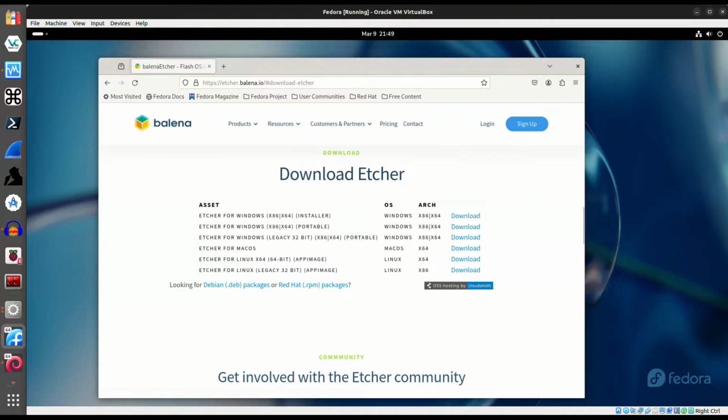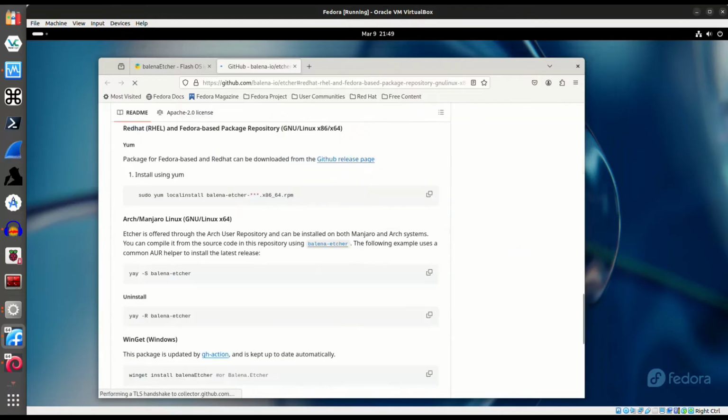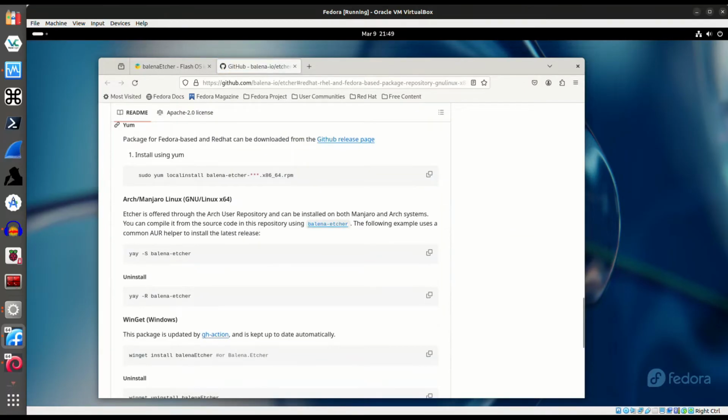Now this is going to be a little different than my preferred method of doing it in a Debian-based distribution. I would normally just go straight to the app image, but in this case, since we are on a Red Hat-based system, I'm going to come down here and I'm going to click on this link right here for redhat.rpm packages. That will take me to this GitHub page, and it automatically takes me right to the section that I need to look at, which is for Fedora-based and Red Hat-based distributions, and it shows us the command we're going to need to run, which is going to be using the yum package manager.